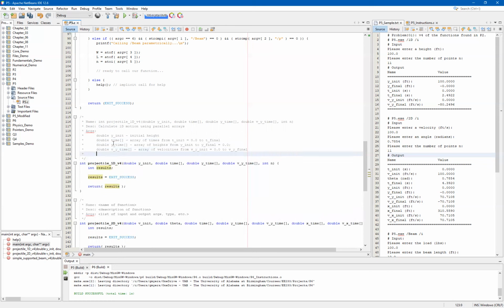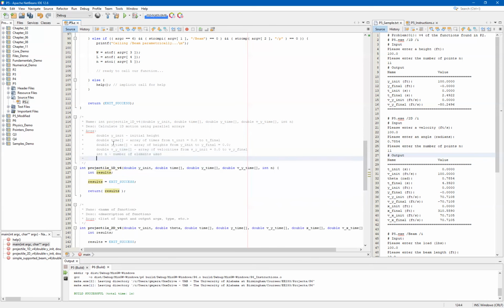We also have our int n, which basically keeps track of the number of elements used. It's not the total number of elements in the array, but the number of elements used in each one of our arrays. And then lastly, we have the int return value that will either be success or failure, depending on, in this case, if any of our arguments to our function fail validation.